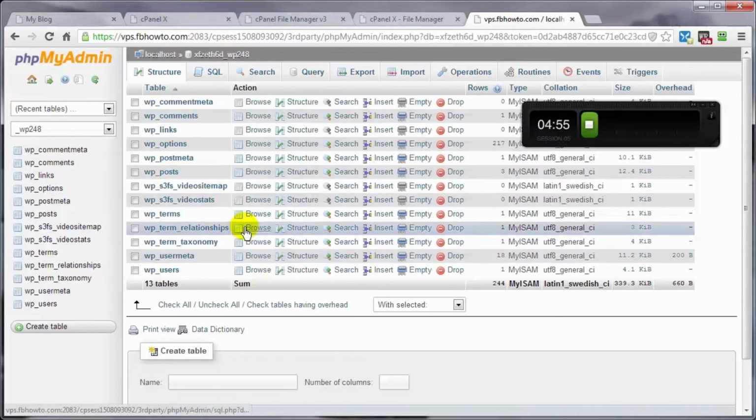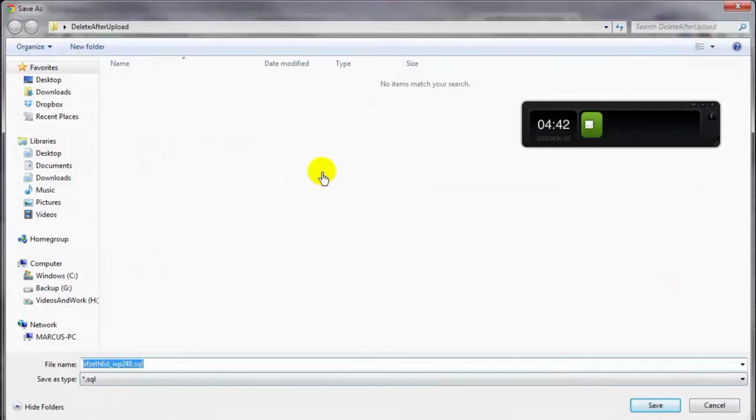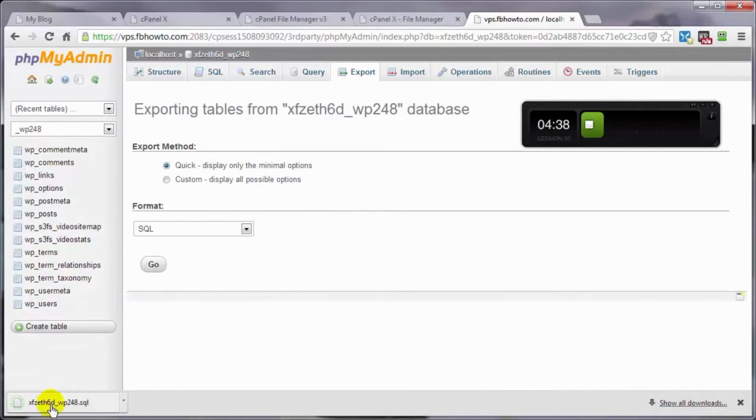Come on in here, and of course, a lot of this is going to depend on your internet speed because there is some downloading and uploading involved. But let's come over here to Export and click on Go. Navigate to the location on your computer where you want to download this SQL database to. Okay, that's done. Let's get this out of the way.